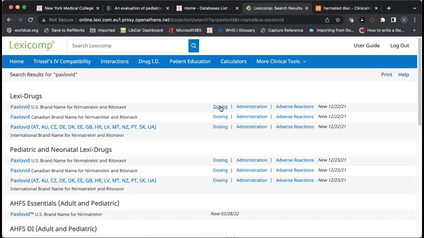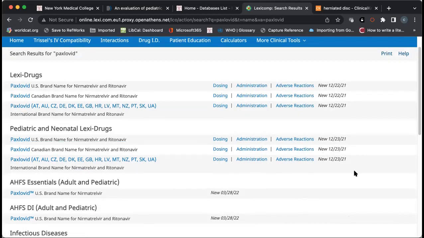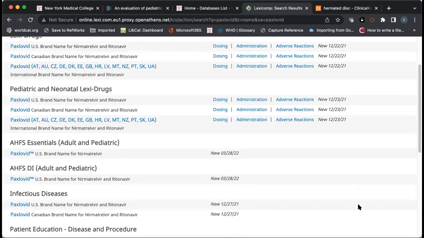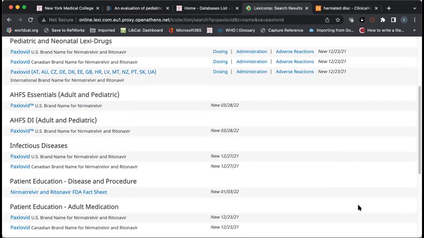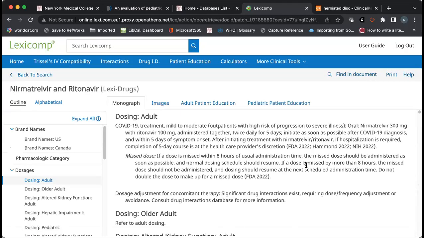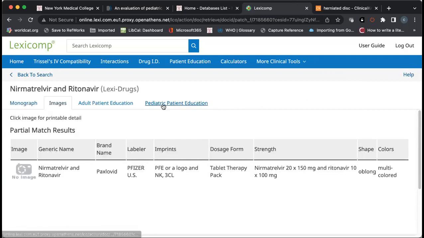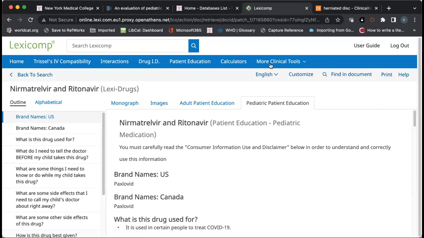Okay, dosing information, administration, adverse reactions. Okay, and it even gives you information as to when it was last updated. I also wanted to point out, as you can see, very organized, very easy to use.